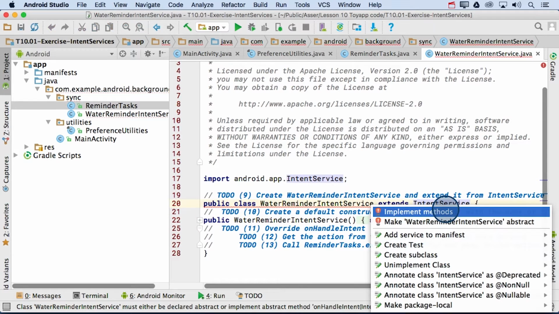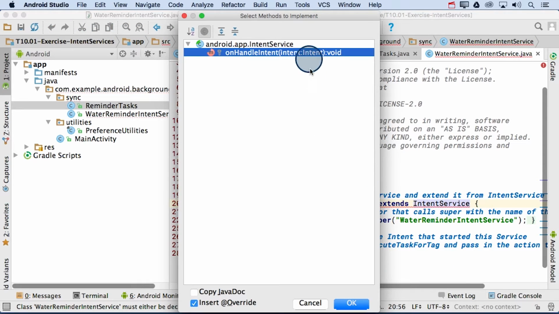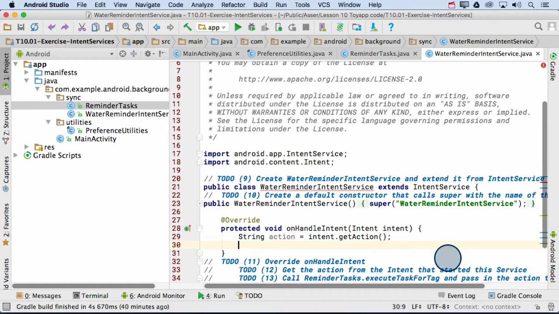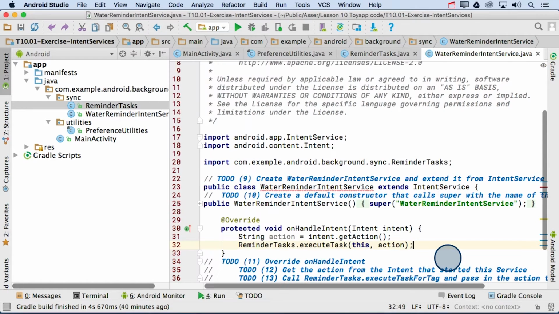The next thing to do in this file is to override the onHandleIntent method, which is the method that the intent service calls on the background thread, very similar to the loadInBackground method that we used for AsyncTaskLoader. We're going to set the action for the service to perform using intent.setAction, so let's get the intent's getAction here to retrieve it. Then we'll call ReminderTasks.executeTask with that action as well as the necessary context.